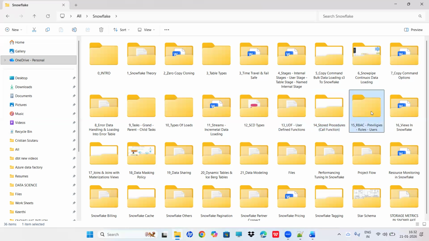And RBAC, role-based access control. Okay, this one, we have different types of roles like account admin, data analyst, public, user admin. Okay, so those are in real time. The account admin or user admin is going to create databases and schemas, and we need to have the proper permissions if we want to work with any table.